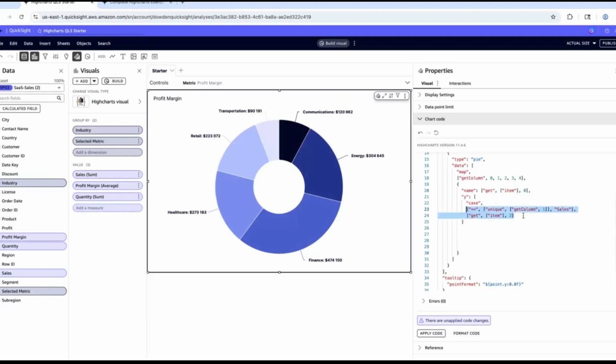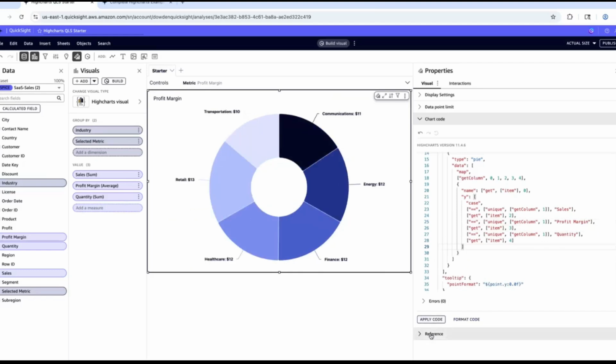We can also repeat this for the other possible values of our metric parameter. So I'll just copy this down below. Now we'll say if it's not equal to sales, if it instead is equal to profit margin, then instead of index 2, we'll use index 3. So 0, 1, 2, 3. We'll use the profit margin value. And then lastly, if this is equal to quantity, then we'll use the index at 4, which is this final column for quantity. And we can just clean up this formatting and then apply the code.